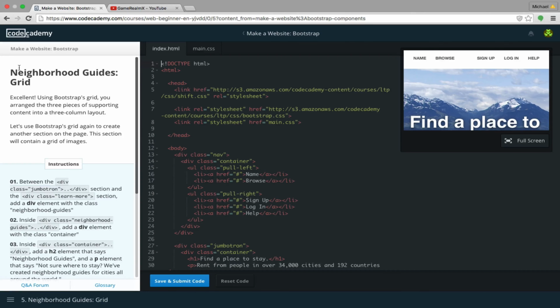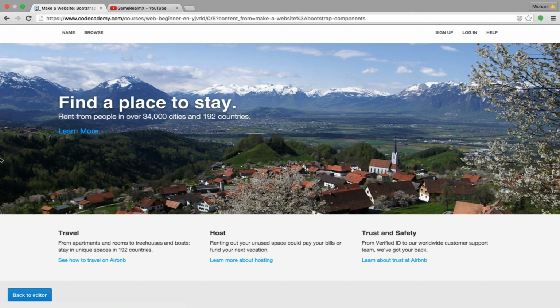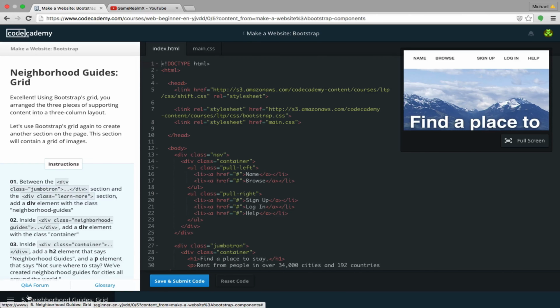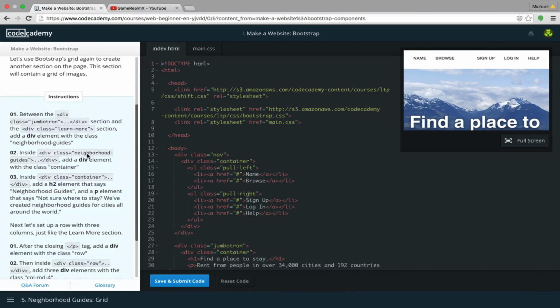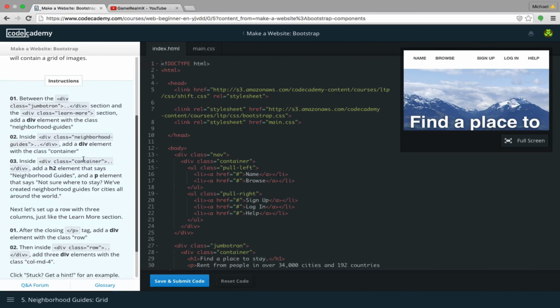Neighborhood guides grid. Now here, yeah, those three. Excellent. Using Bootstrap's grid, you arrange the three pieces of supporting content into a 3-column layout. Let's use Bootstrap's grid again to create another section of the page. The section will contain a grid of images.